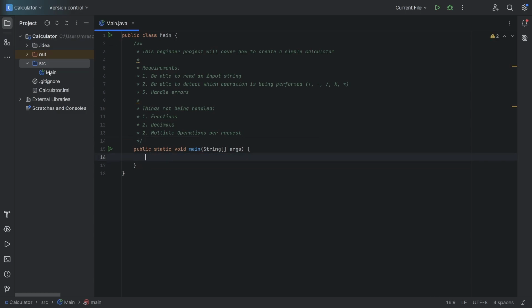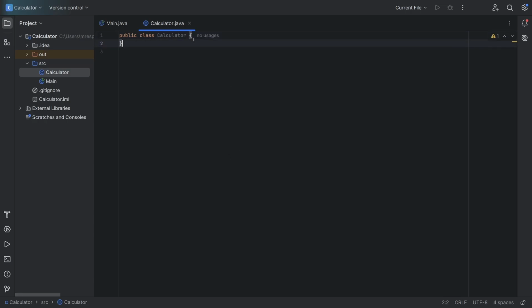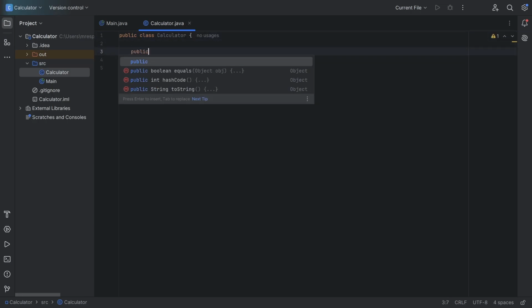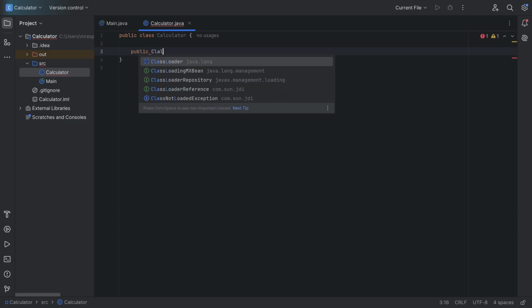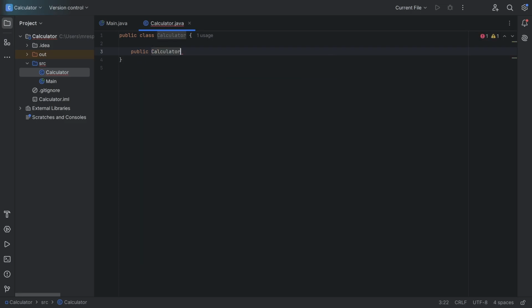So for our calculator, I'm going to make a new Java class called Calculator. I spelled that right? Okay, cool. Let's make this, and I'm not going to be using any generative AI or anything like that. I'm going to be typing this all old school, I guess, as it would be considered these days. Let's do calculator.